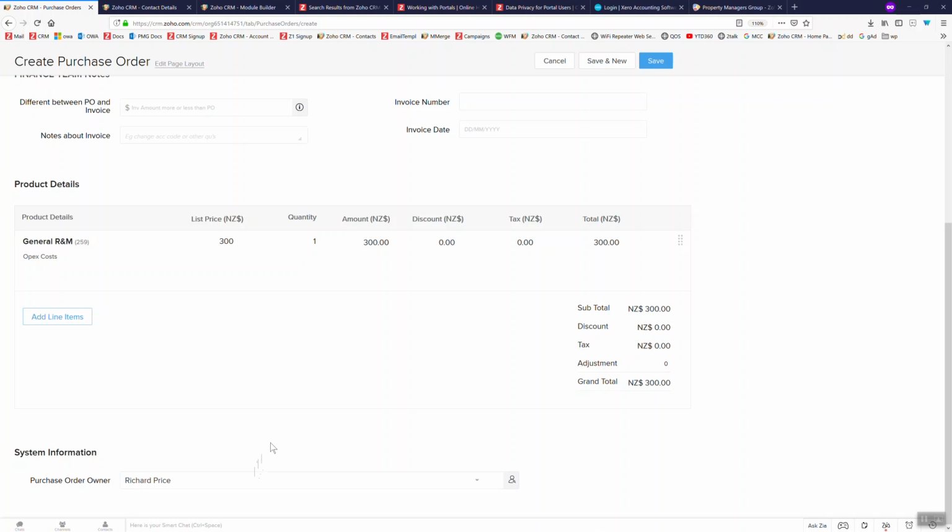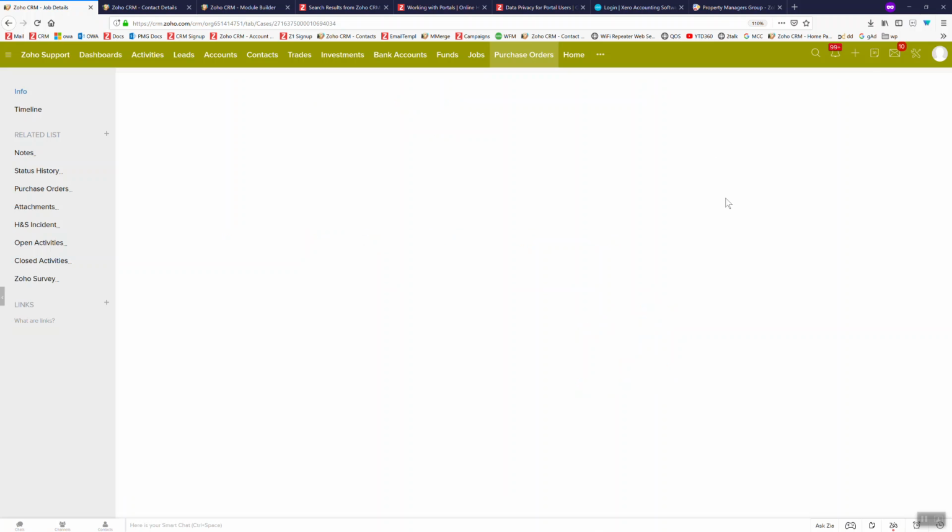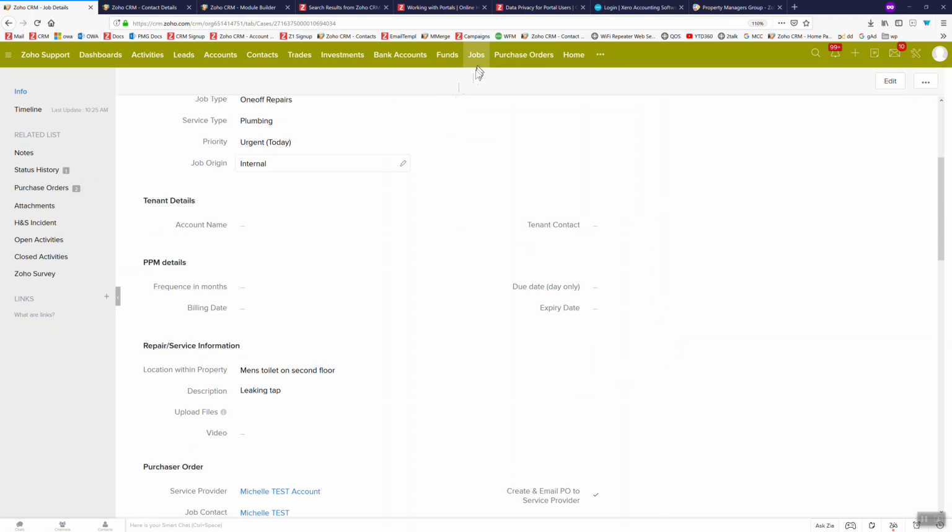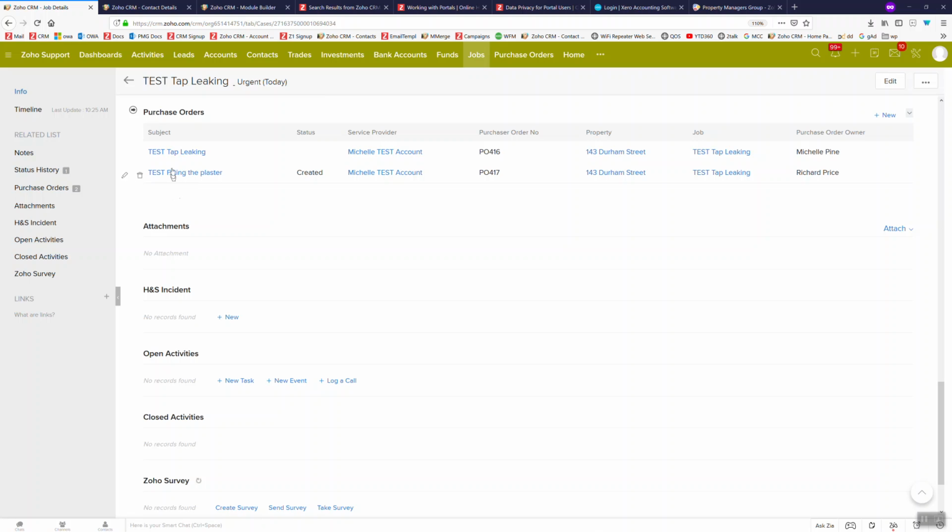And then once you've approved it, if it is over a certain amount, then it will automatically go through to the next level of approval. So I'm just going to go save. So now if I look at the job, because I'll be taken back to the job, you will see that there's actually now 2 purchase orders under the one job.